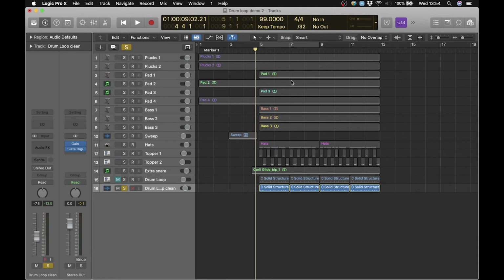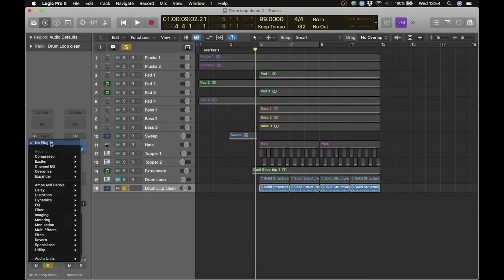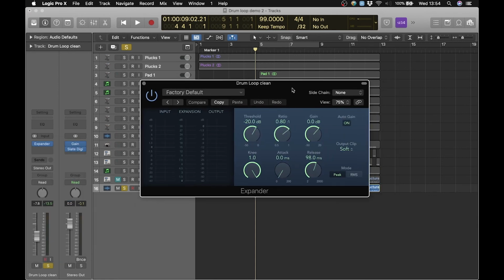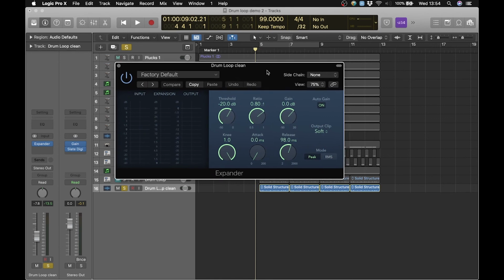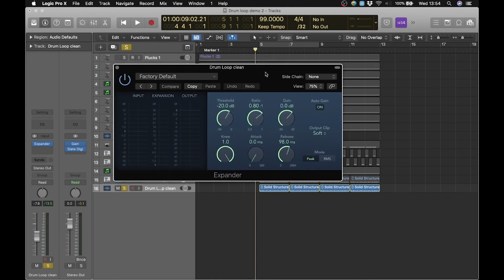So if you're ready, the first one that we're going to use to get this drum loop sounding a little bit better than it does is a slightly obscure plugin. If you click on here, it's under Dynamics and it's called an expander. Now, if you've never come across an expander before, or you've seen it but you don't know what it is, really quickly in a nutshell, it's the opposite of a compressor.